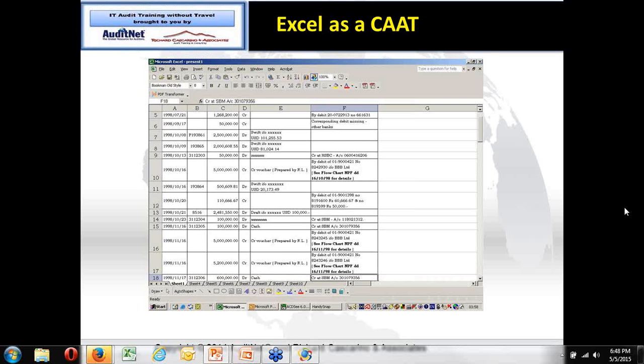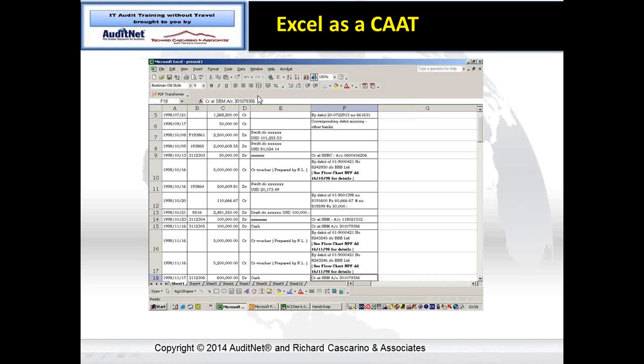Okay. Just to give you an example of other things you can do with CAATs. There's an example of Excel as a CAAT, where I'm saying here are my records and I'm looking for that particular information. Go search it for me.